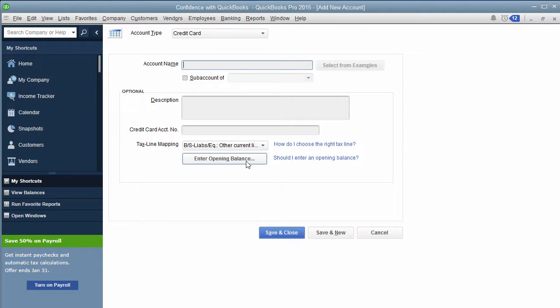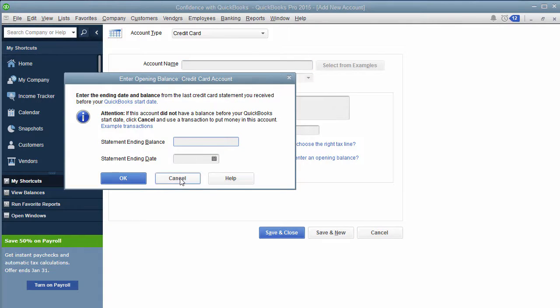If you already have a balance that you owe on the card, that's another conversation of what to do with it. Feel free to comment below, and if I see enough people asking, I'll create a how-to video for you. But if you already had a balance, you can actually hit opening balance and put your date in there.